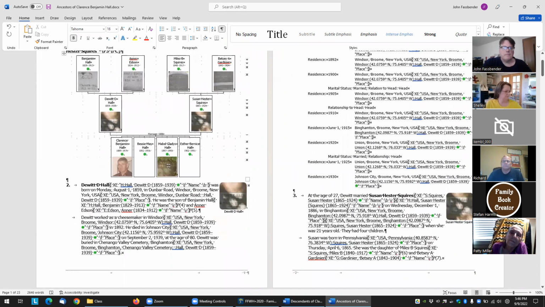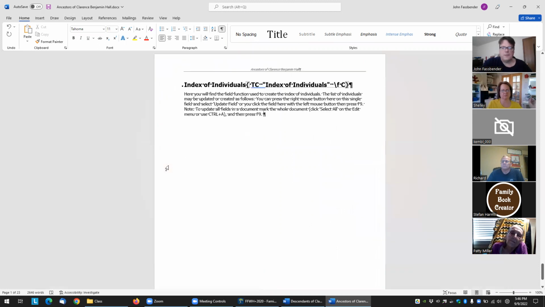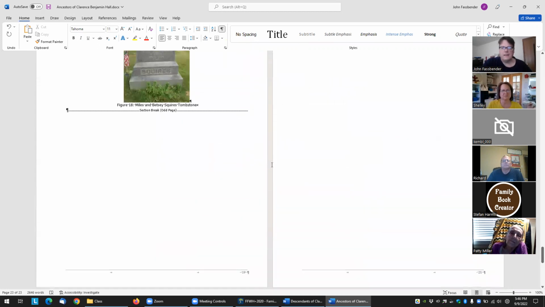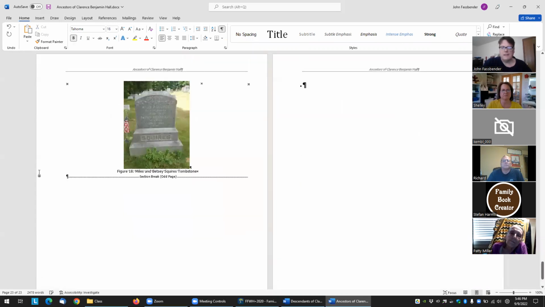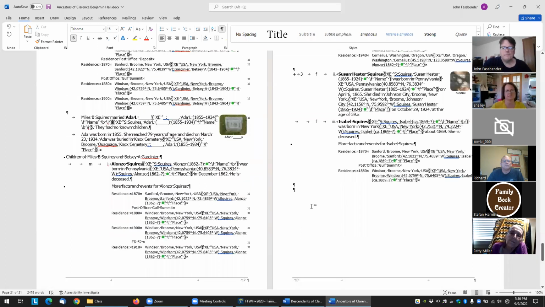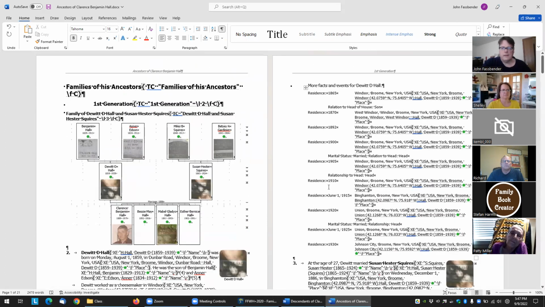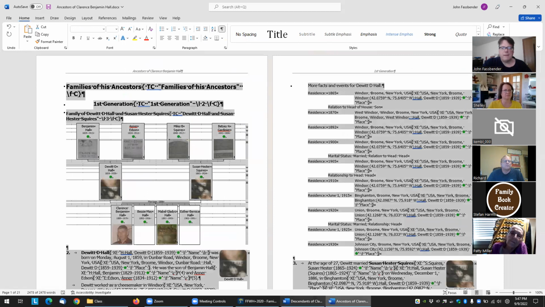Okay. So just start with that. And then likewise, we don't need duplicate indexes, so I'll just delete the index of places. And then now I can just copy that.